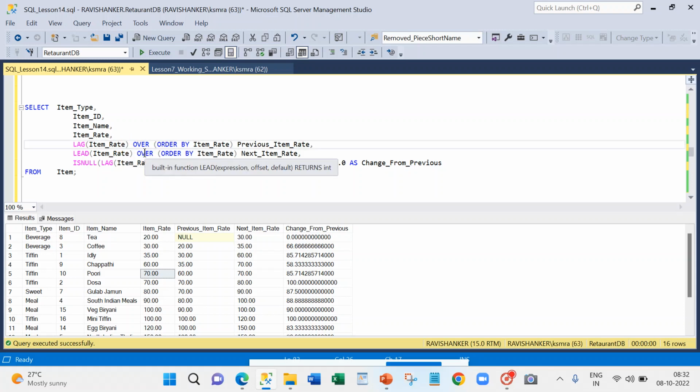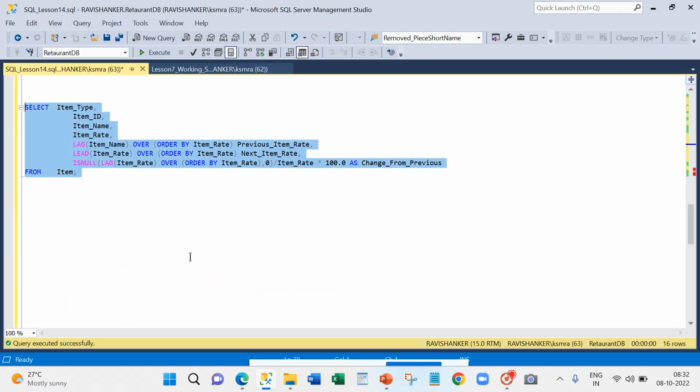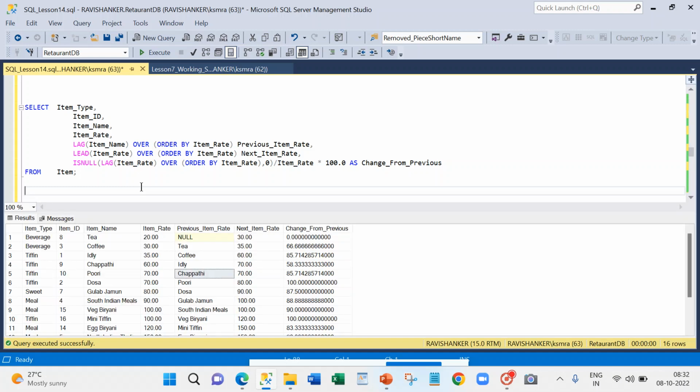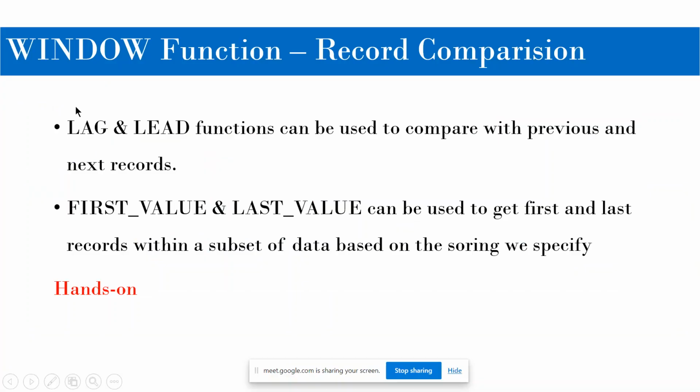For example, can I do item name? Let me see. If I change it to item name, you see, I'm getting the previous value as tea and coffee, idli, chapati. So even if you want to find the previous employee name or previous ranking, who is the predecessor and who is the successor, that also can be done using the lead function and lag function. Lag will show you the previous one, lead will show you the next one. So now we have seen lead and lag.